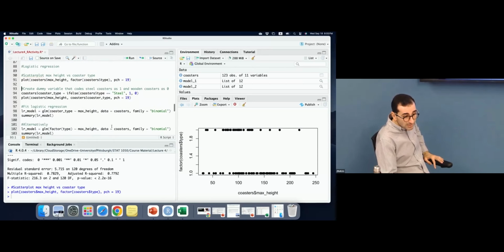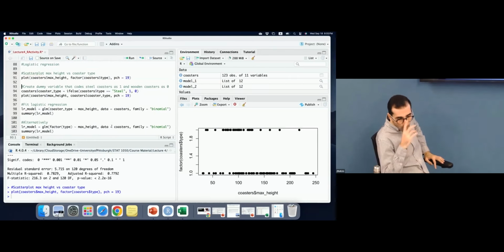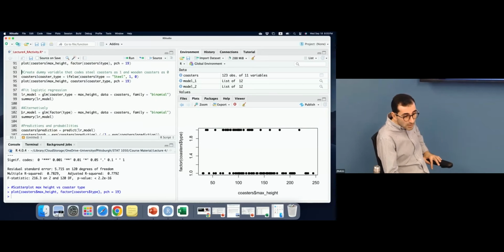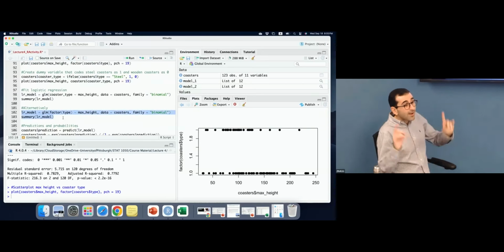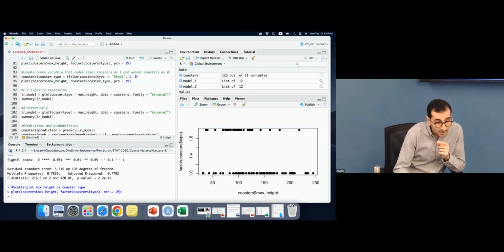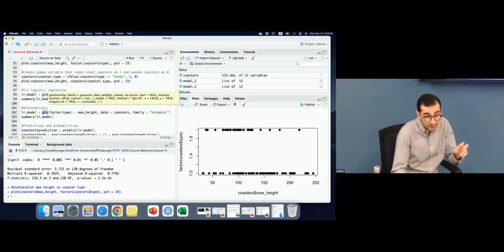To apply the logistic regression, there are different ways. Here I'm showing you one way to do it. Actually, let's go to the alternative way. Now I'm using a different function. I'm using the GLM, the generalized linear model. That's a different function from what we had before.